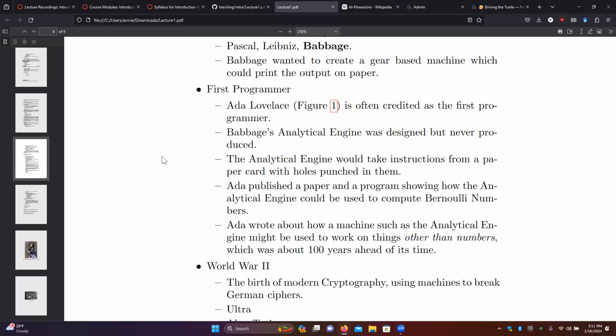So she translated the paper about this, added her notes to it, and added a working program at the bottom of it in her notes, saying that if you follow these instructions, you could compute Bernoulli numbers, which are important in probability and statistics and combinatorics and that kind of field. Also worthwhile, but what makes it really special is the fact she wrote about how to use a machine like this for doing operations on things other than numbers, which was about 100 years out of its time.